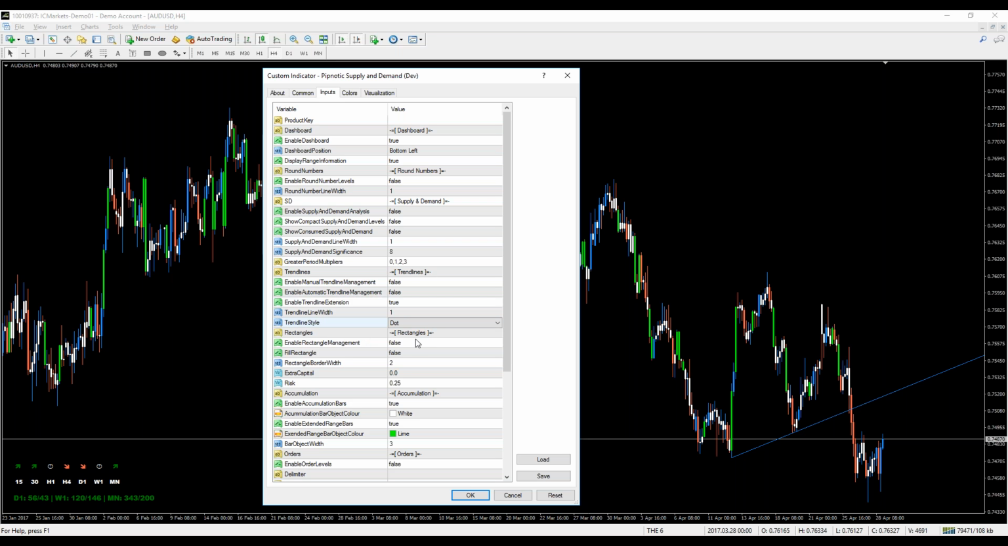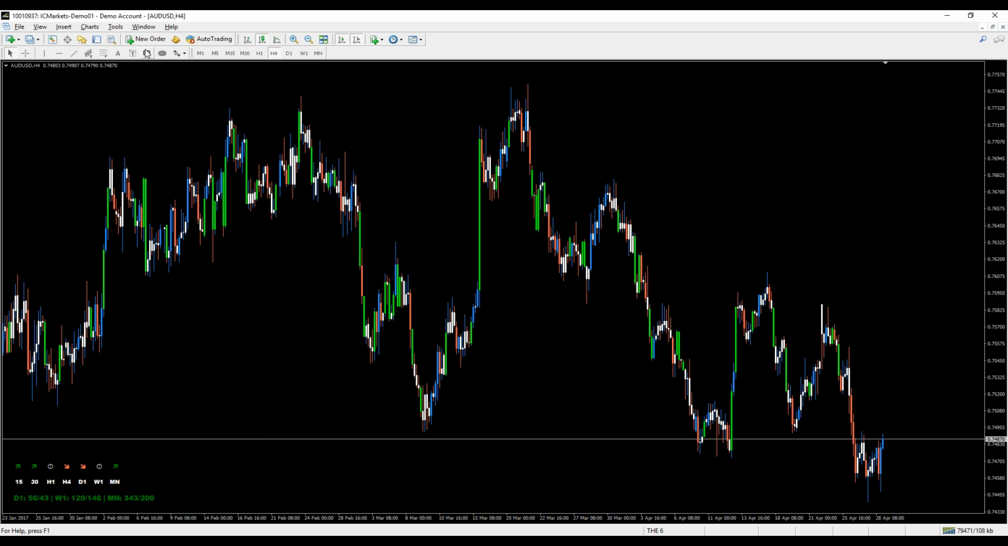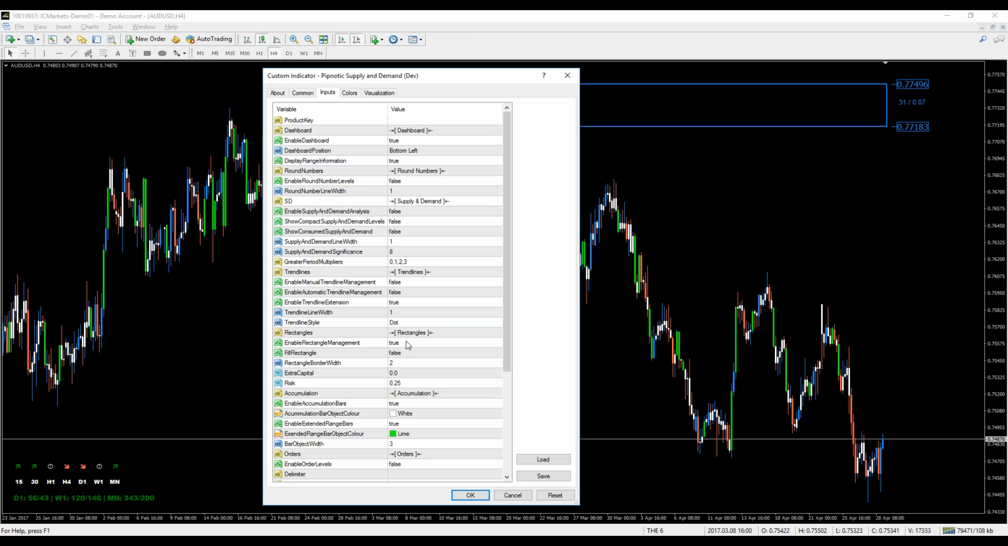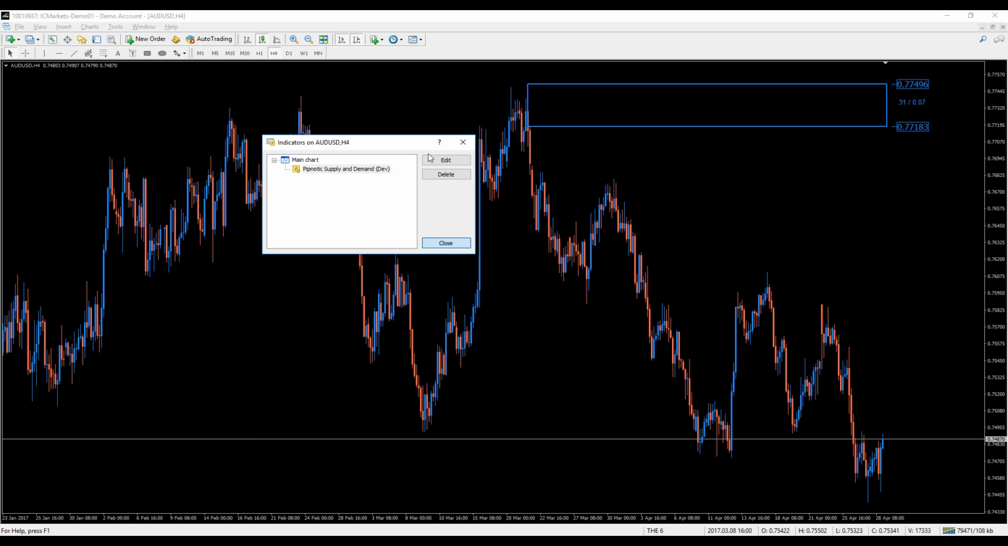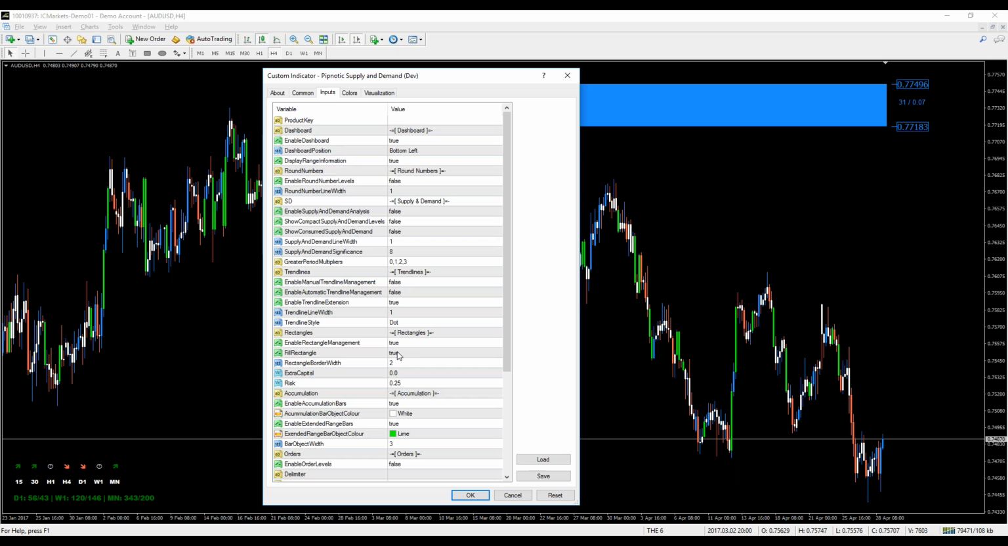That brings us to the rectangles. So enable rectangle management. This is a really cool tool. I always have this on true, and I always have fill rectangle on false. Otherwise, the charts get pretty bloody. I'll show you what that looks like if we draw this here, for example. And if you set this to true, it gets a bit brutal. It just kind of fills the whole thing. Yeah. So if you're into that kind of thing, the option is there. Not my cup of tea, but it's there.